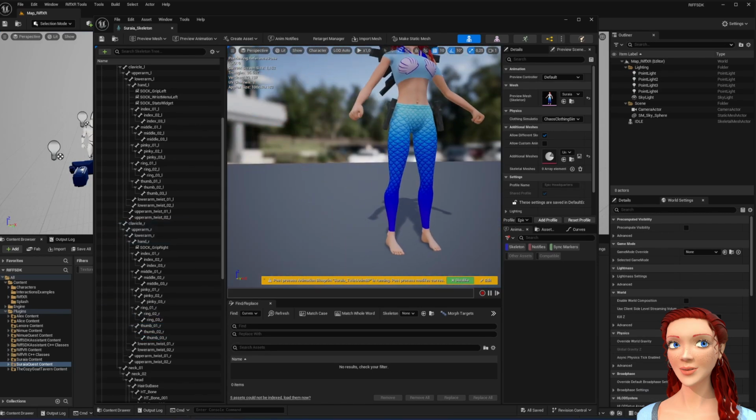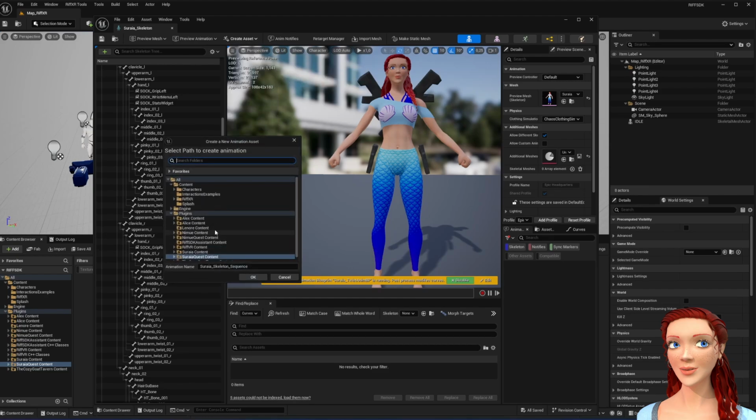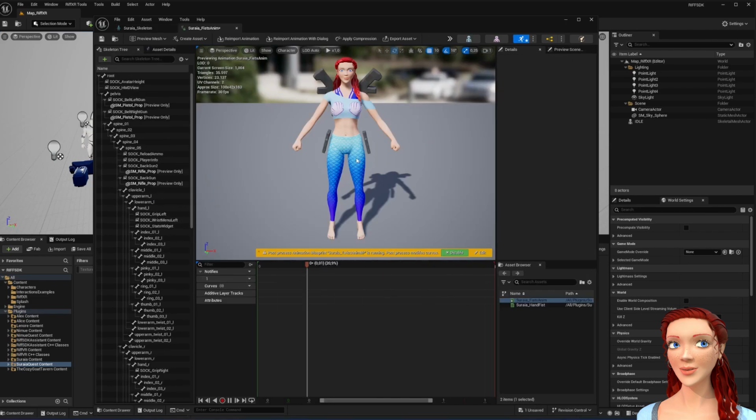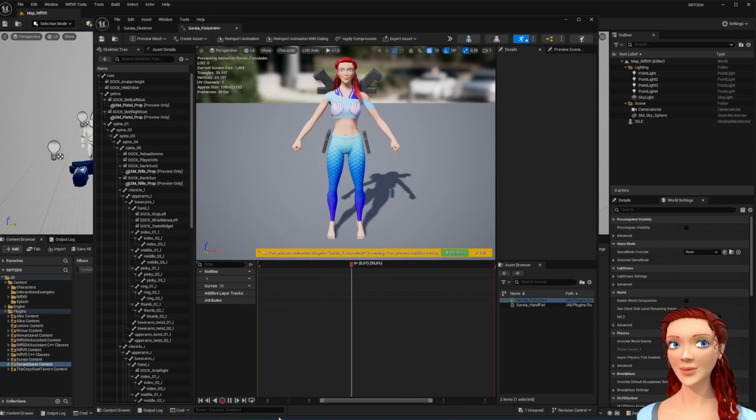All right, so now that we have made fists for both our hands, you can go to Create Asset, Create Animation from Current Pose. Make sure you are in the content folder of your current avatar or mod. And let's just call this Raya Fists Anim. Okay. And now it has created the animation for you, which actually is just a pose, but so save this again.